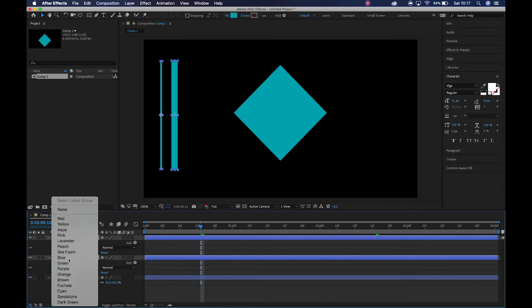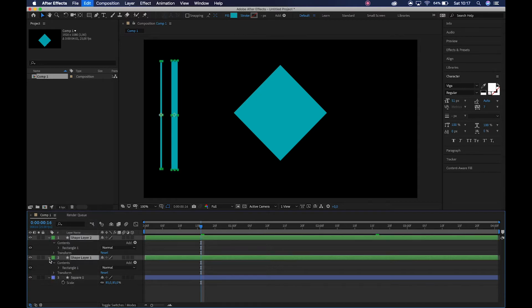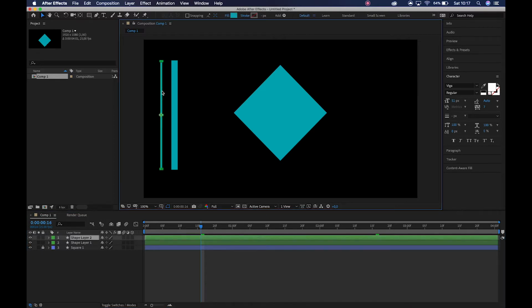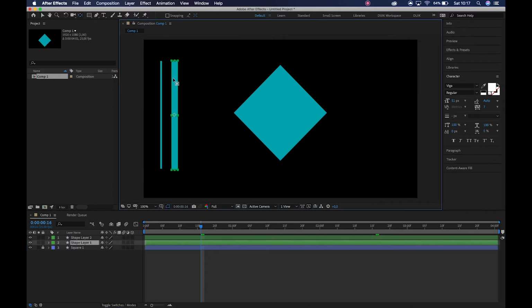Let me just color code these. Set it to the same color that it is. Yeah, I am not an intelligent man. Okay, cool. So I have now got these. I'm just going to make sure that my anchor points are sitting in the center of these.